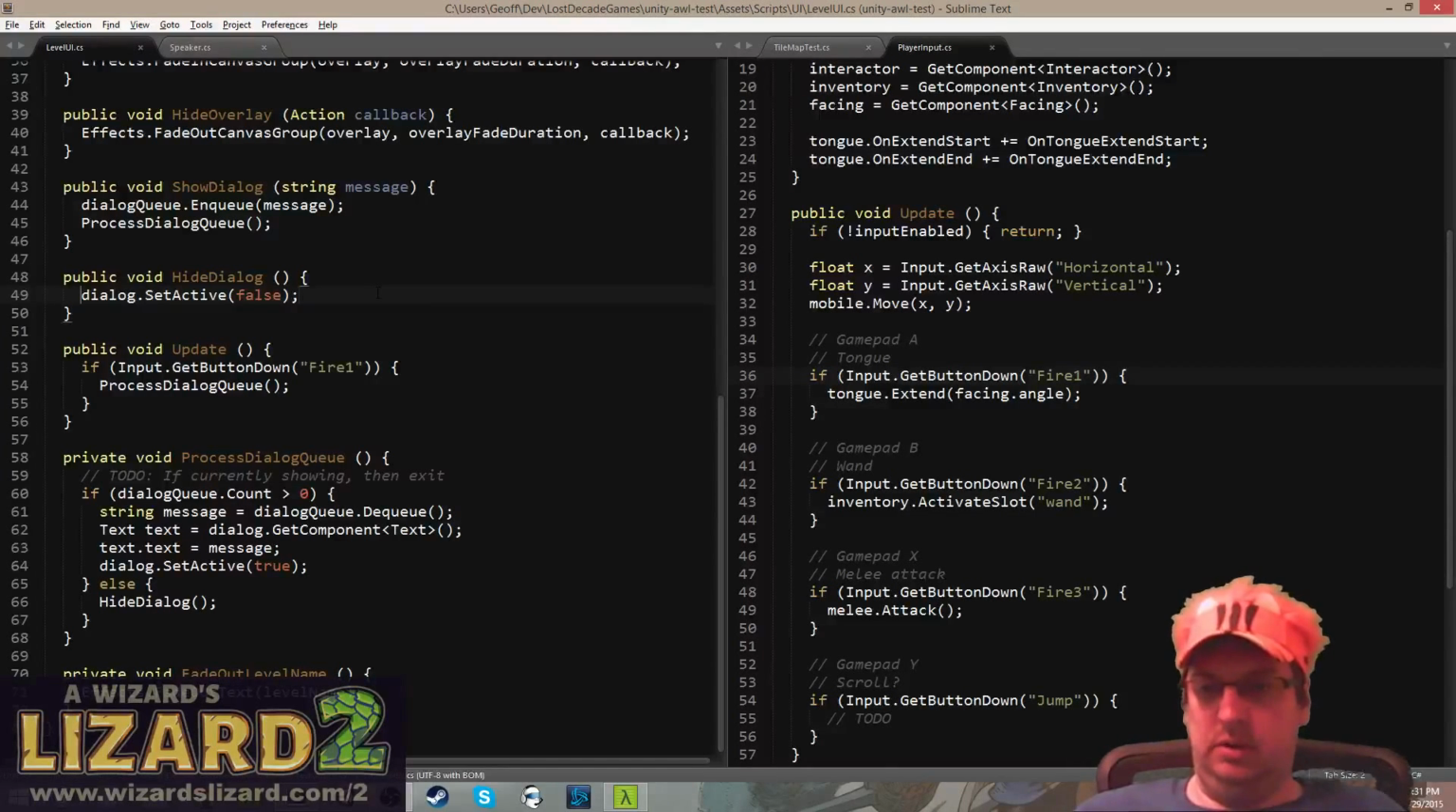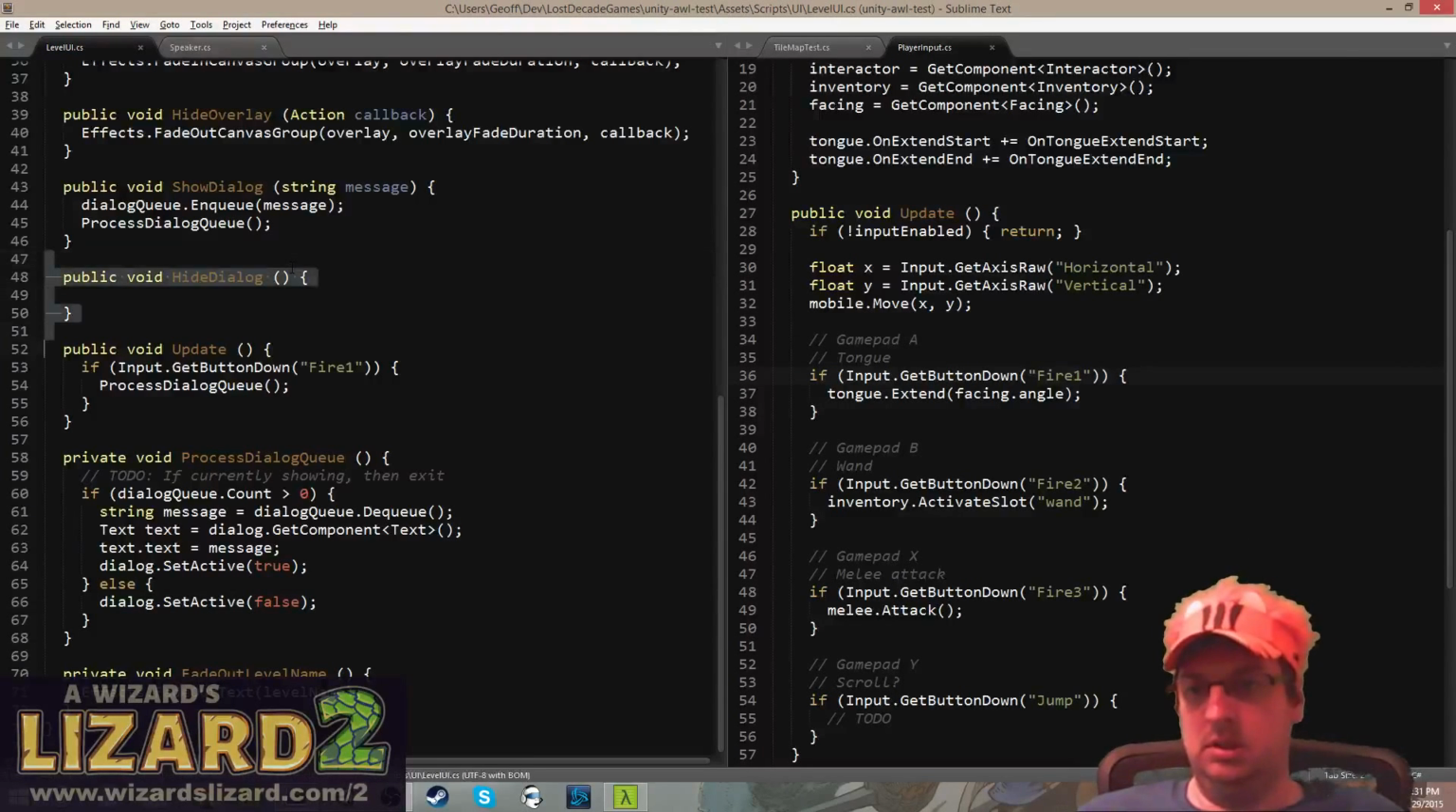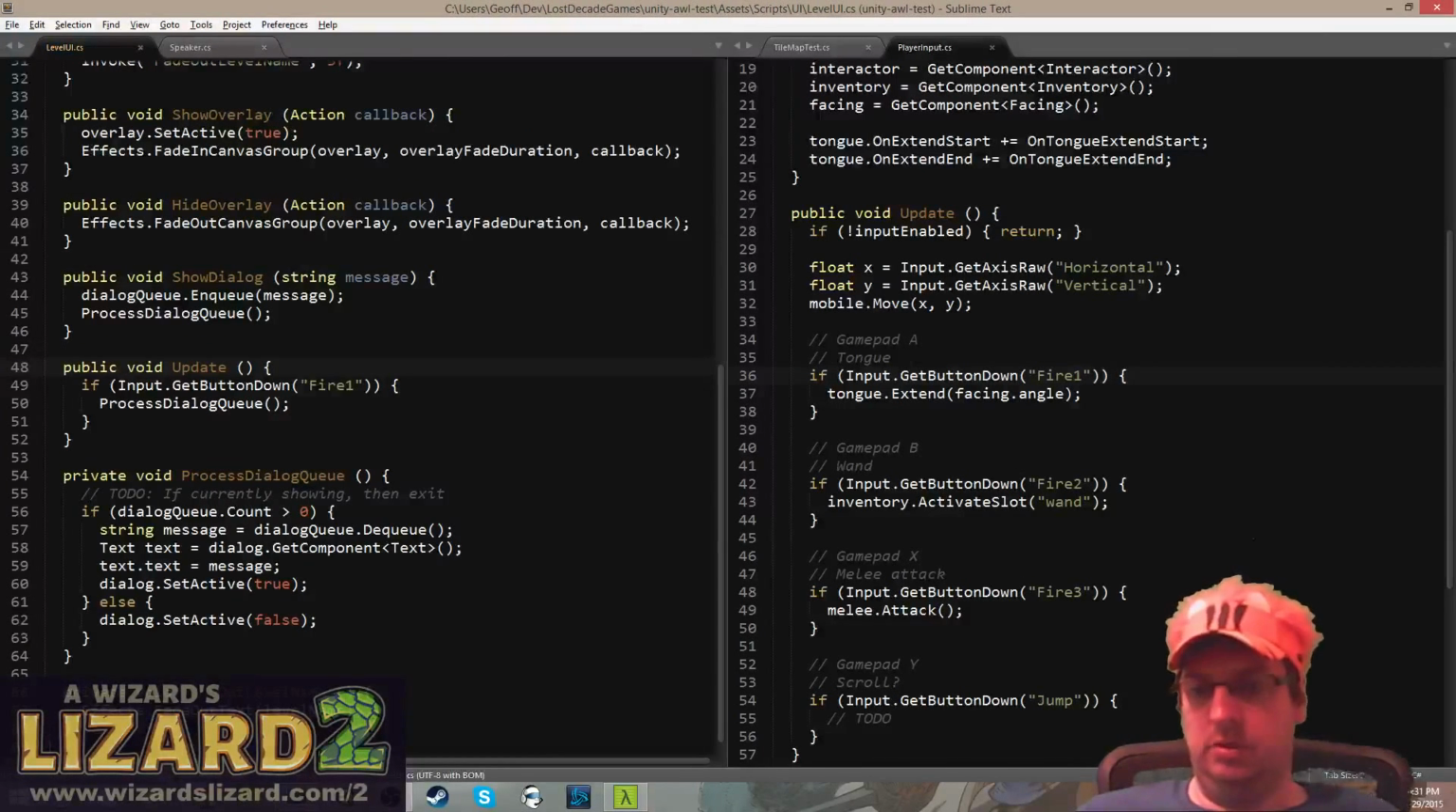I don't know if we need that function for now. Let's just move that back in here. Just keep it simpler for the moment. So if we press fire, then we'll process the dialog queue.